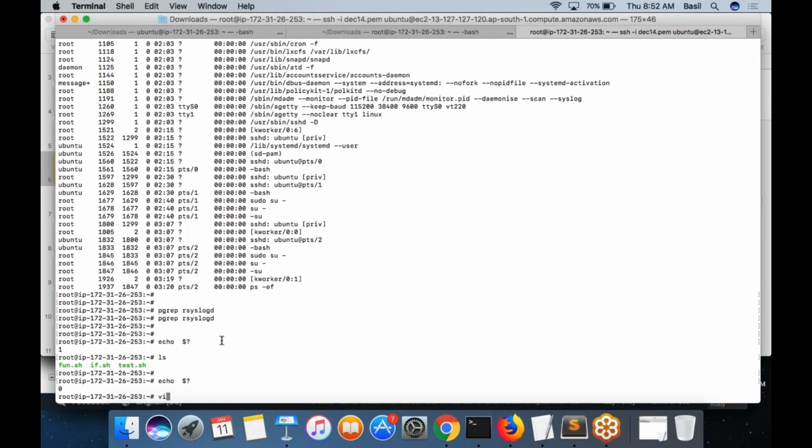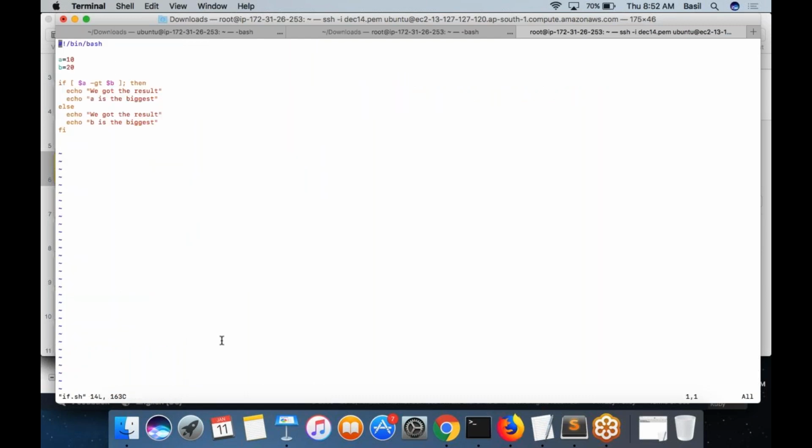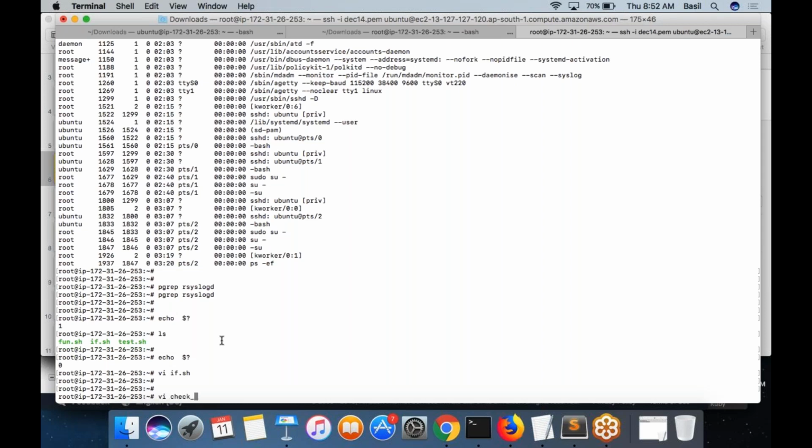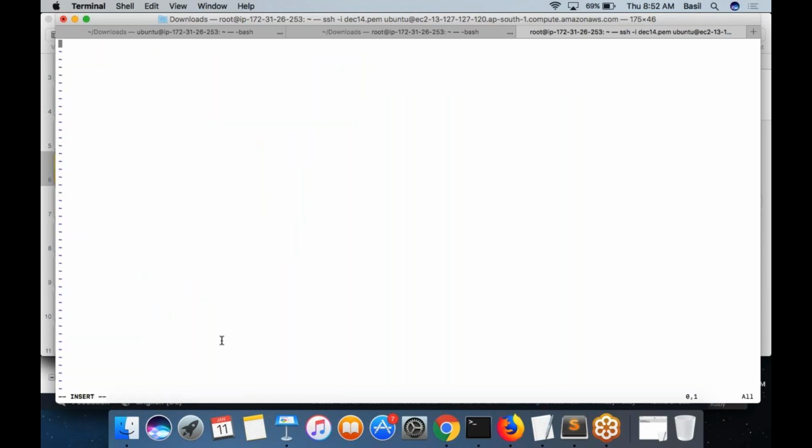So let's write my script. Maybe a different script. I'm going to create a script called check rsyslogd, and this is what I am going to do. First thing, I will simply execute this command pgrep rsyslogd. Of course, you don't want to see the output of the command printed onto your terminal, so I am sending that to a null device.